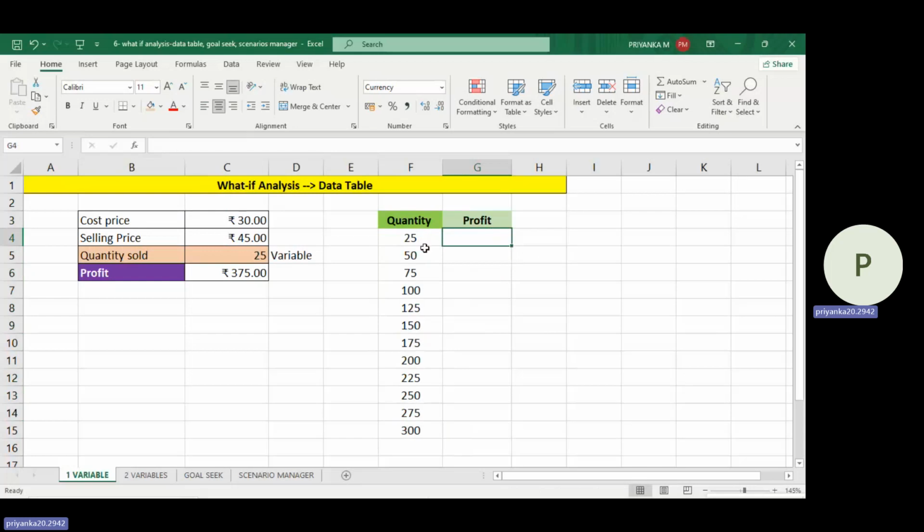First, we know that for 25 the profit is 375. I'm just going to type this, selecting this cell here. So you'll get the same profit as here. For the remaining values, you just select this entire thing. We don't need to select the headers. You're going to select the entire values.